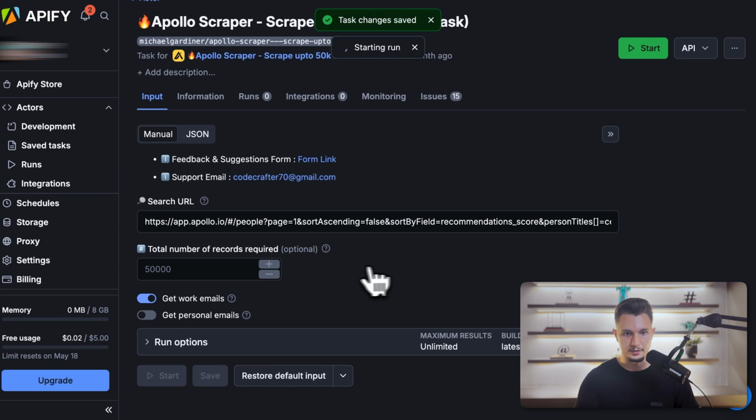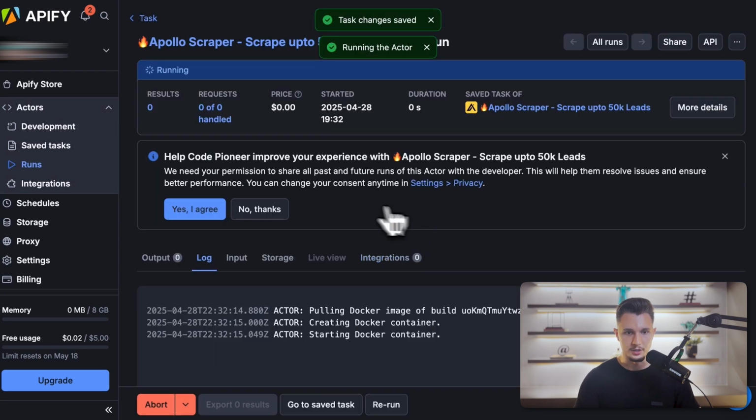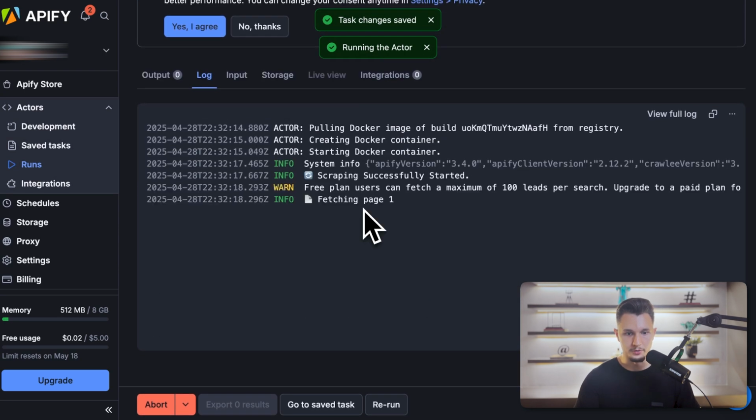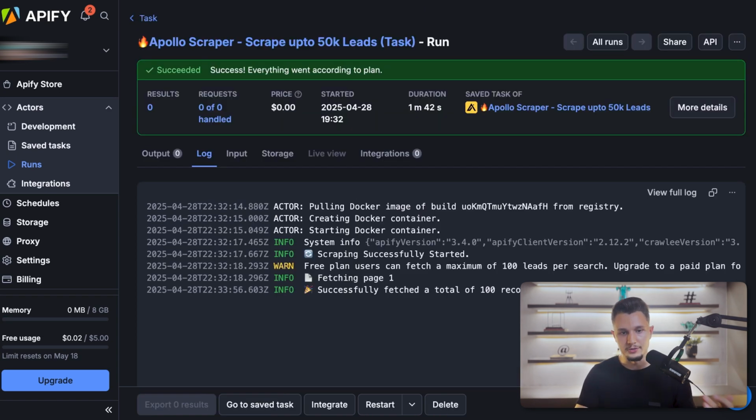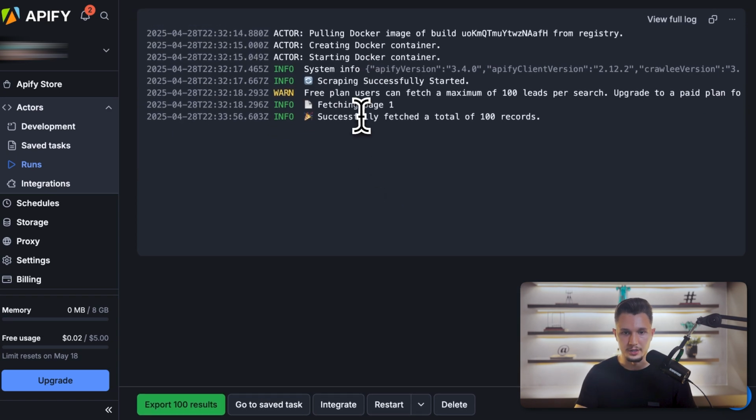And when you do that, look at this. It is going to store the actor for you. It's going to pull all of this information. It's going to look very fancy, like you're some sort of hacker or something. And it's going to actually start extracting some of the data for you. Now, I'm going to skip ahead and we're going to come back once this is done. And as you can see, in this case, it has already successfully fetched a total of 100 records.